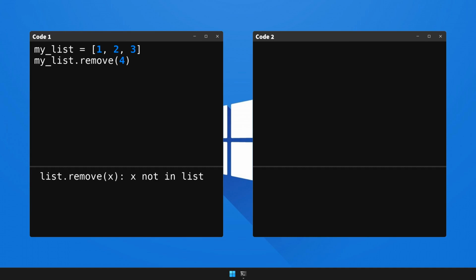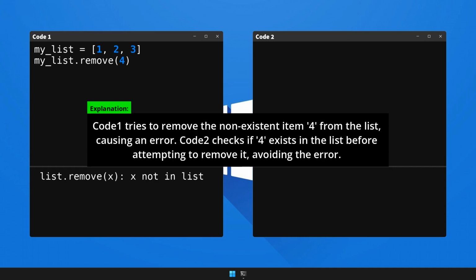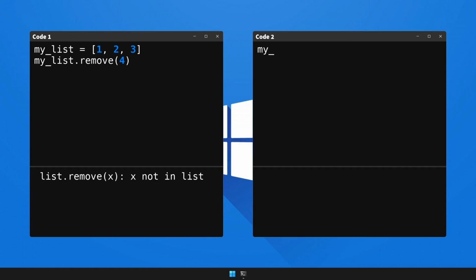Now, here's the breakdown and the fix for the issue. Please pause the video to read the explanation. It's time to mend the code and check the produced result.